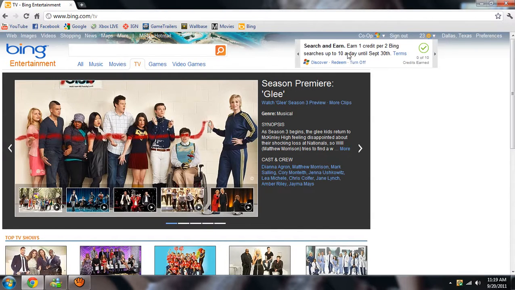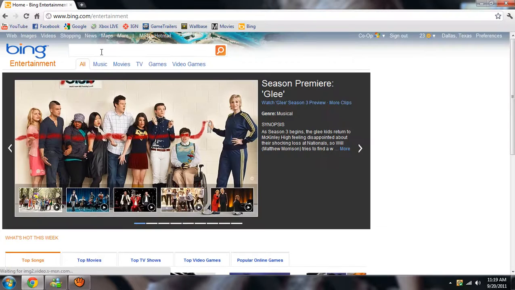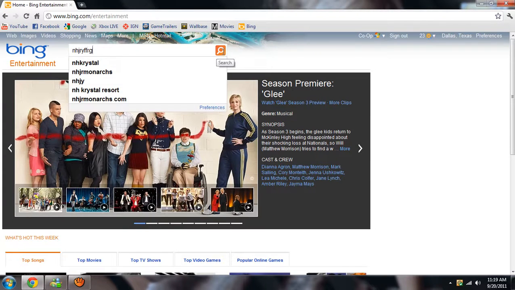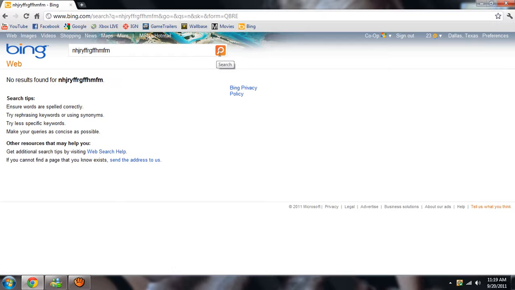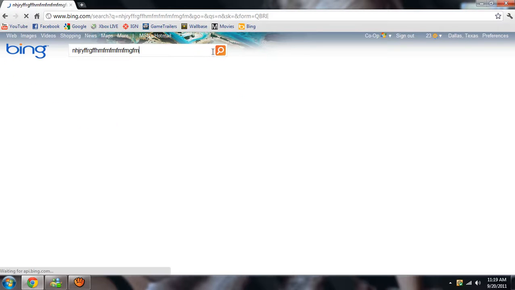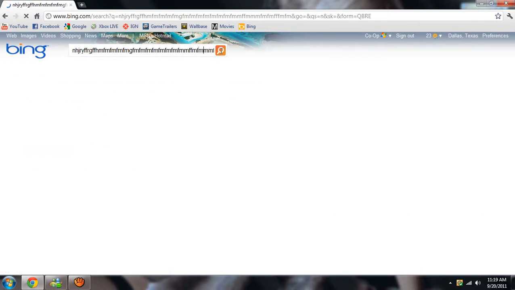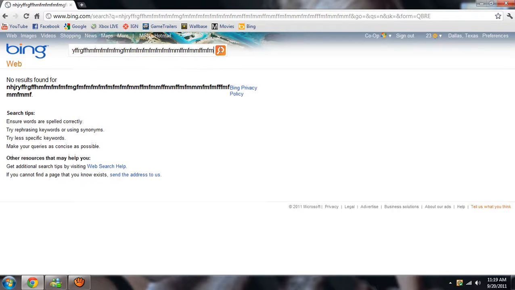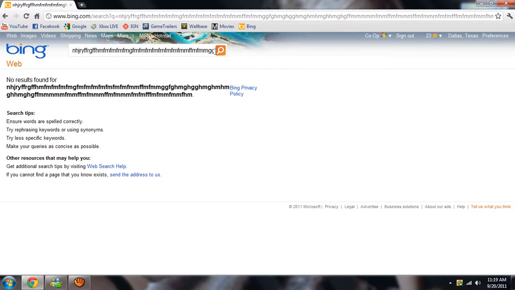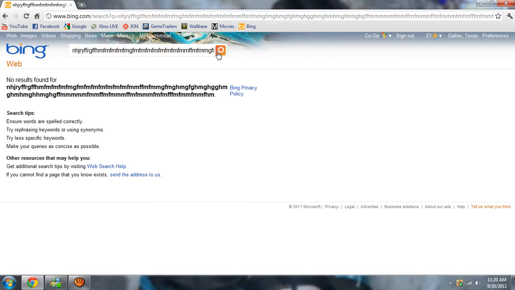So for the search, you just search whatever you want. I'll go back to all and then just type in some random stuff on my keyboard. Just keep on typing. It doesn't actually need anything real to search. Every 2 searches you will get 1 point, so 10 points is 20 searches. Pretty simple. If I showed you my search history, it would be all these random numbers and letters.